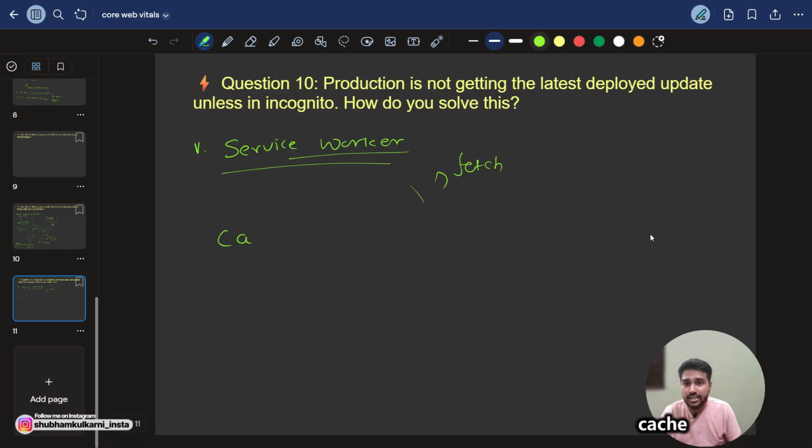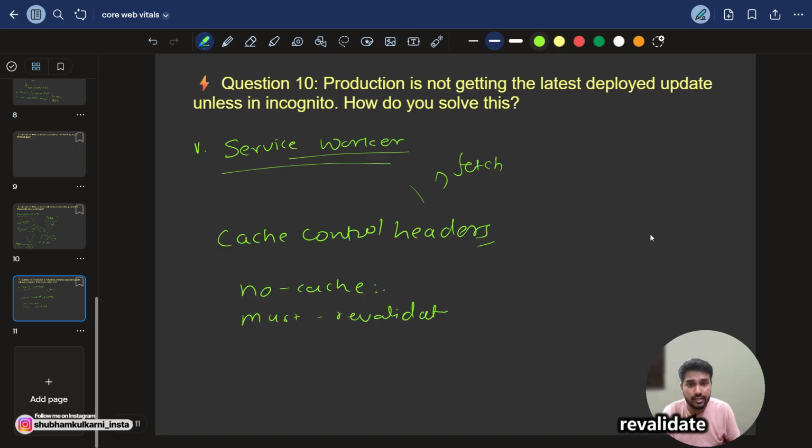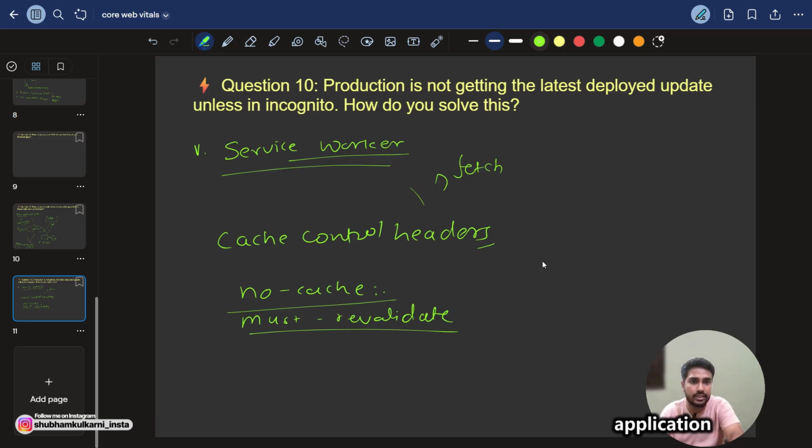We can check the cache control headers. From the backend, we can set no-cache or must-revalidate headers. These headers mean this particular index.html, or whatever we are setting them for, will not be cached. If we are not caching index.html, it will refresh the application each time.